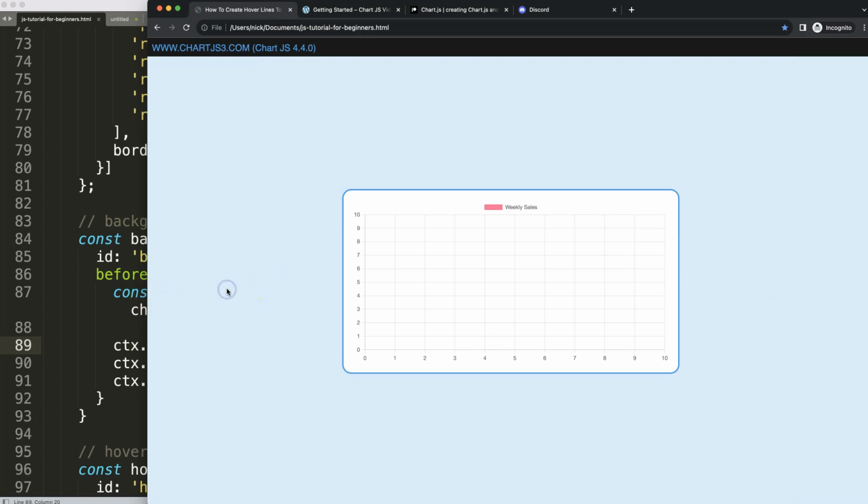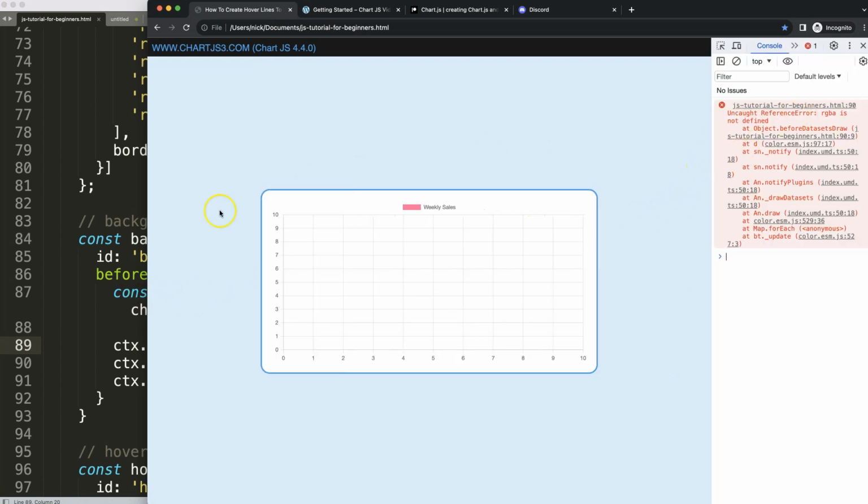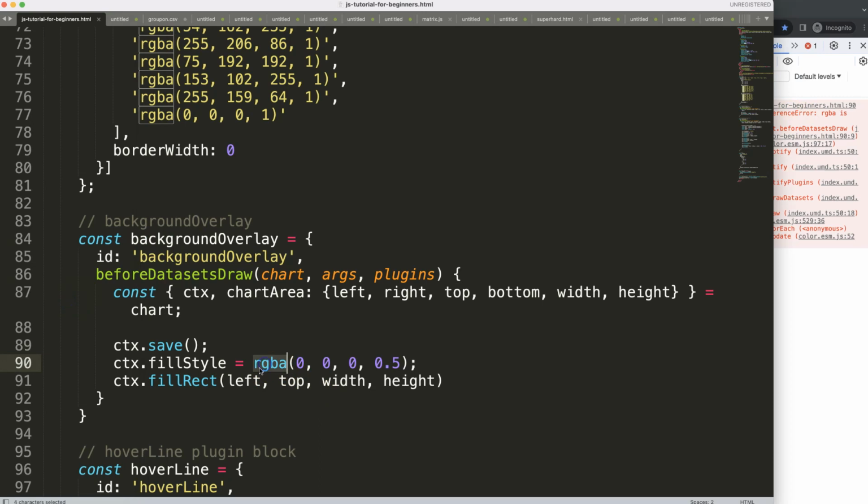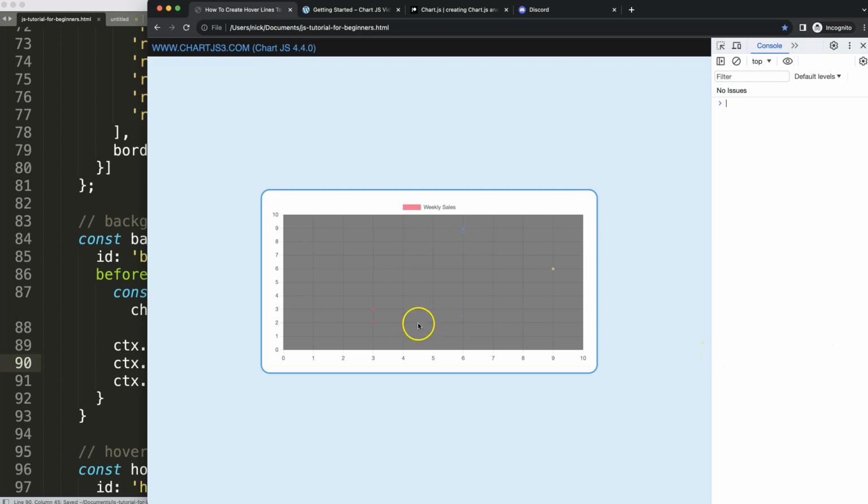All right, let's see, we get an error, I think. RGBA is not defined. Probably because I need to make sure that this is a string value. Save, refresh. There we are. All right, so this was not really what I intended to do. I wanted to do it on hover.